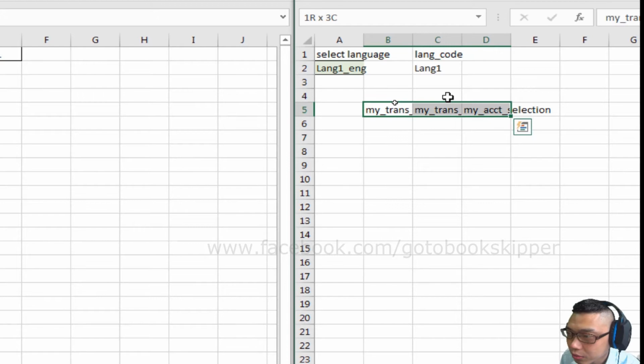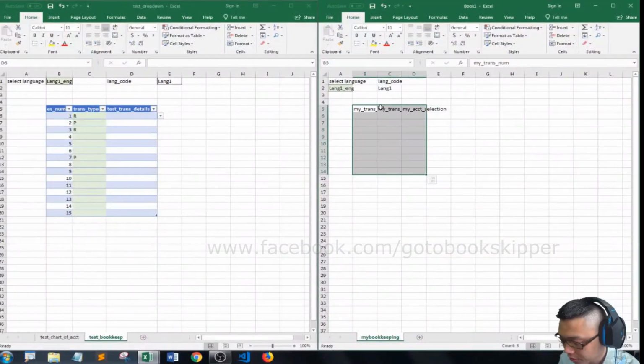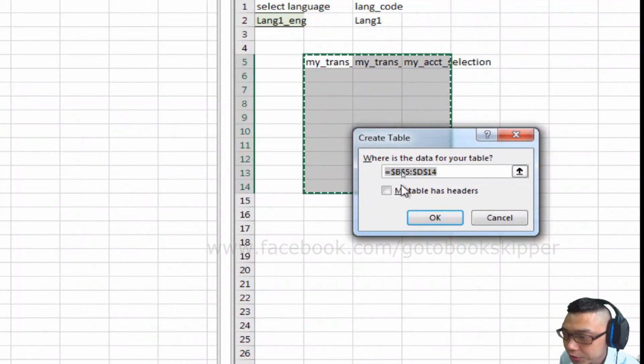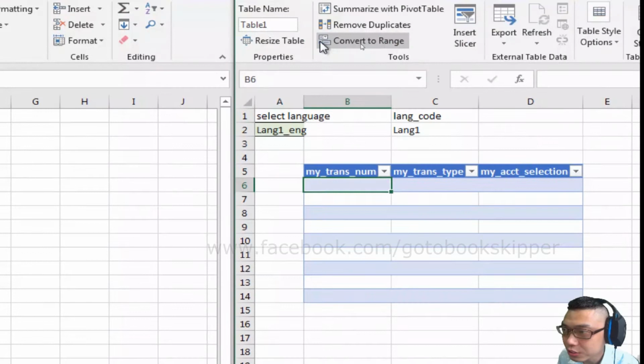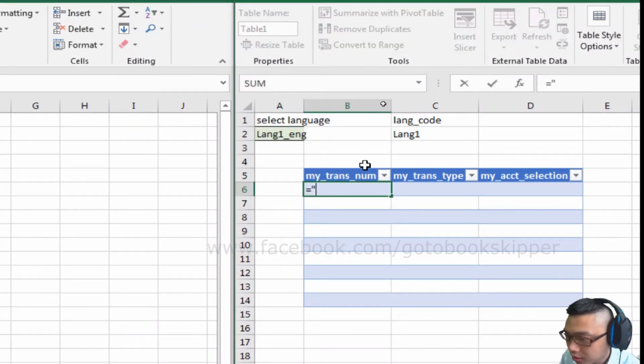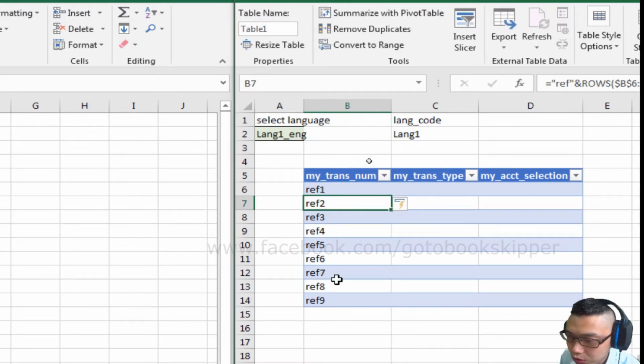So this one, highlight that. Control T. You will be able to create a table, and I will take my table as headers. For transaction number, doesn't matter, because in our case, I just called it ref. And then a row's B6, lock the first cell by pressing F4 and B6. Then you will see reference 1, 2, 3, whatever.